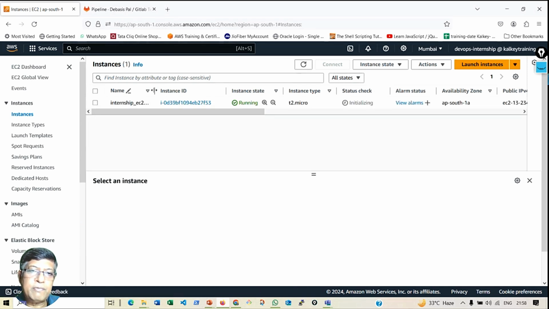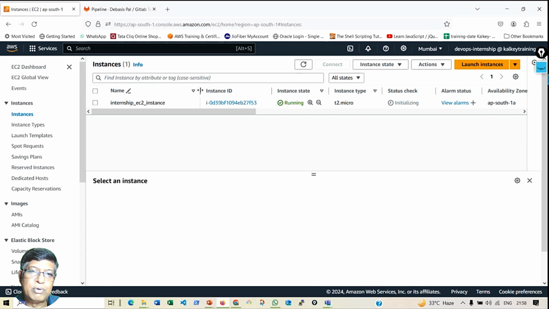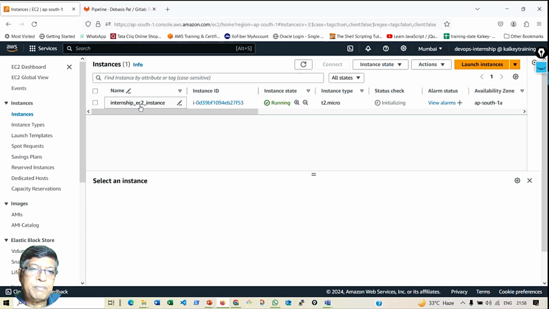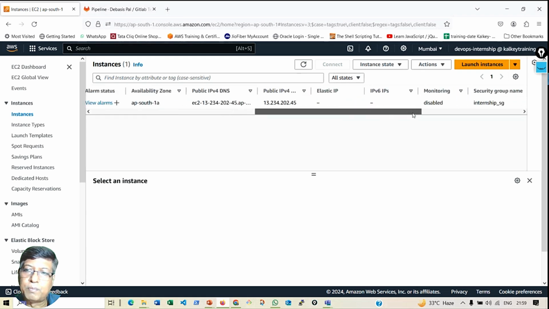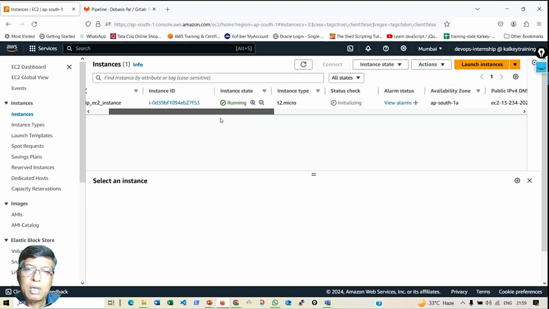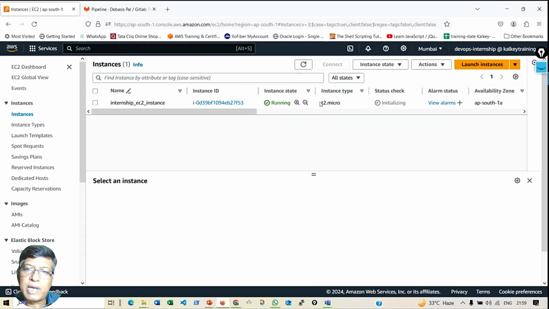Do you see that there was an instance created? Earlier, there was no instance. So right now, it has created the internship EC2 instance. It is in a running state. And also, it has created a security group, internship SG. And it has used a key pair called DevOps internship. So everything is according to the design that you have given. And also, it has created a T2 micro.